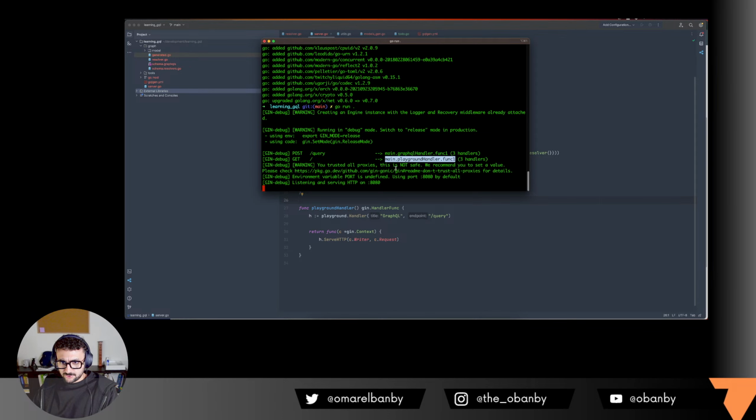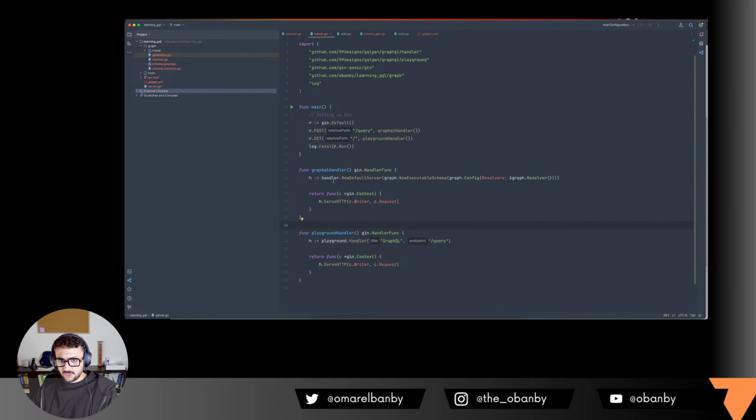You trusted all proxies. This is not safe. We recommend you set a value. Please check Gin, okay. Don't trust all proxies, for details. And it prints off that the environment variable port is undefined, so it's using 8080, and now we're just listening on localhost.